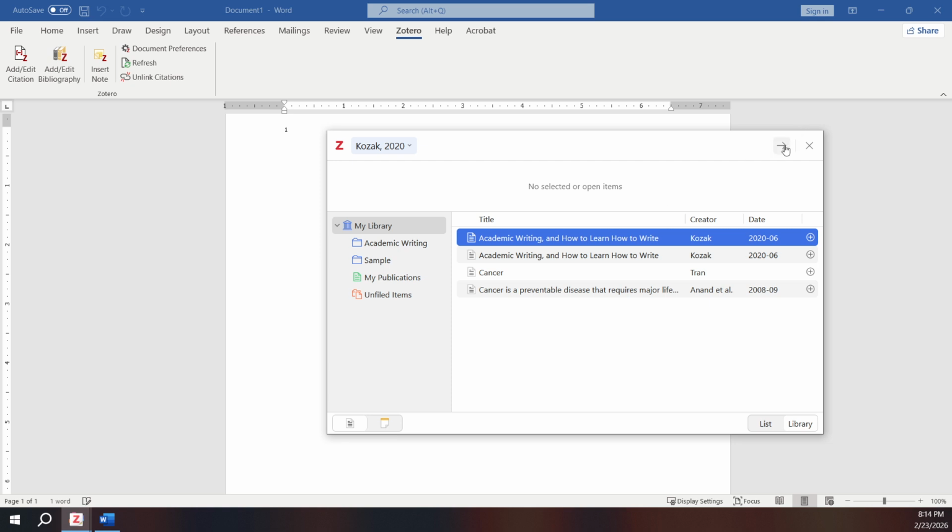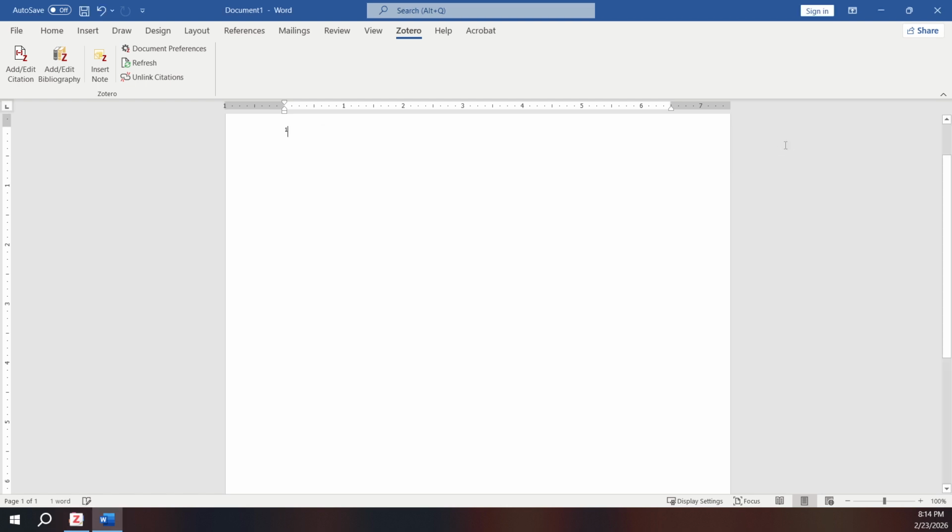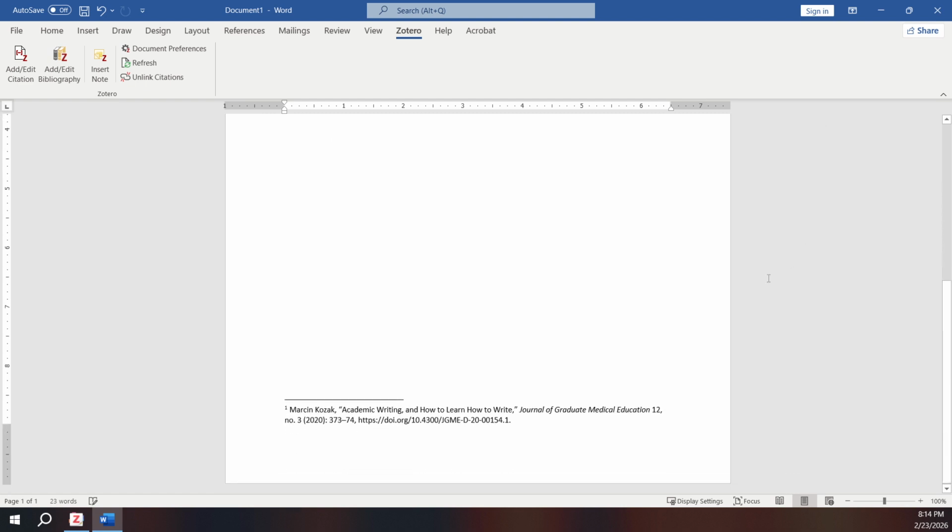Word will instantly insert a superscript number at your cursor and place the fully formatted Chicago-style footnote at the bottom of the page. That's the core workflow. Position your cursor, open the Zotero tab, add a citation, choose Chicago Notes with footnotes, pick your source, and accept.